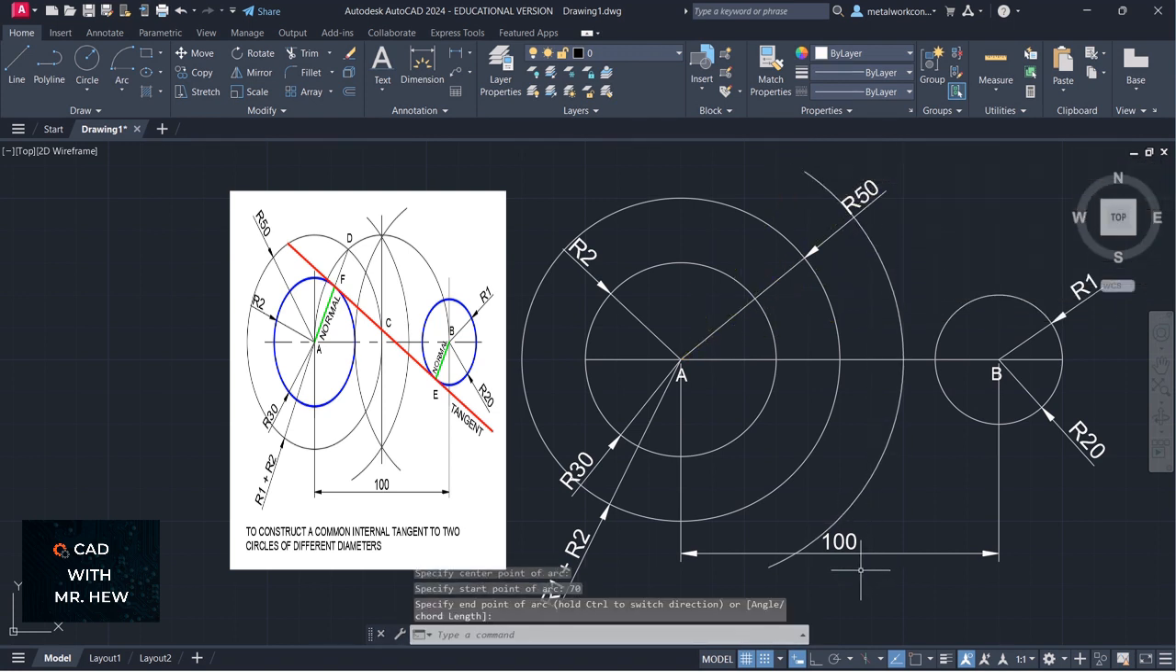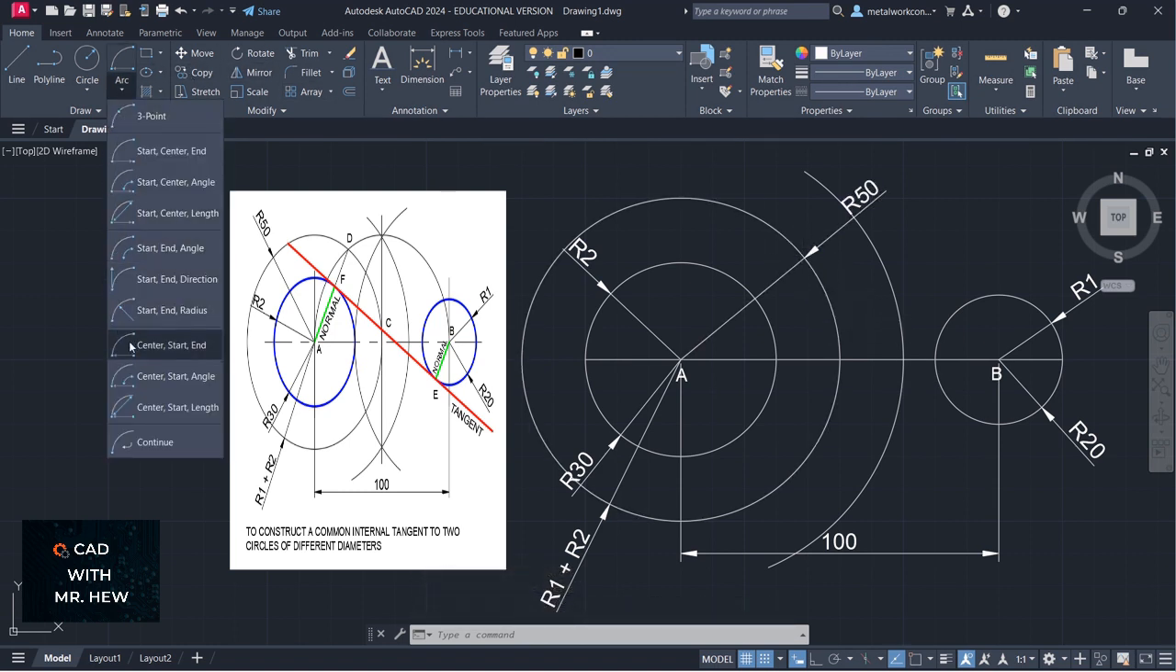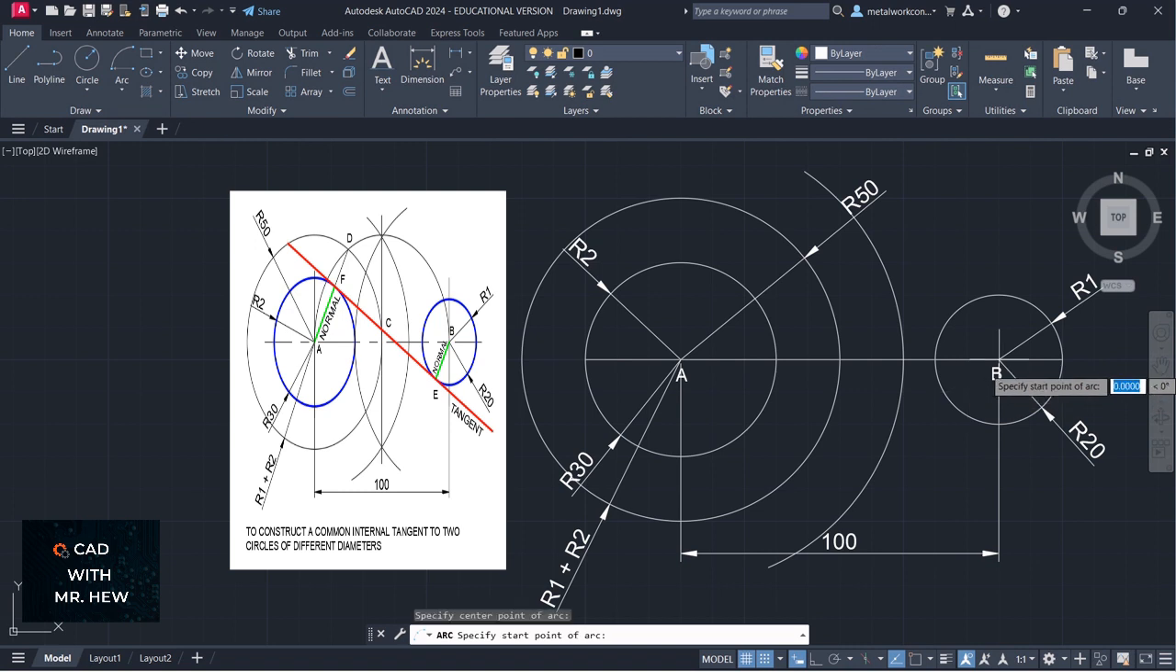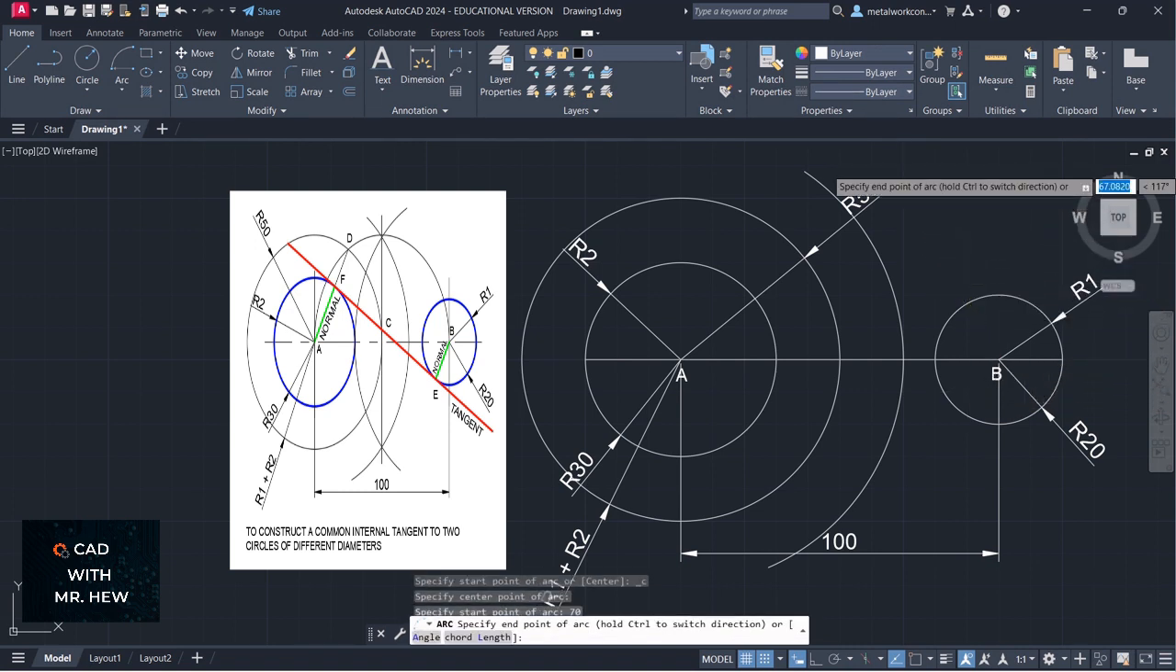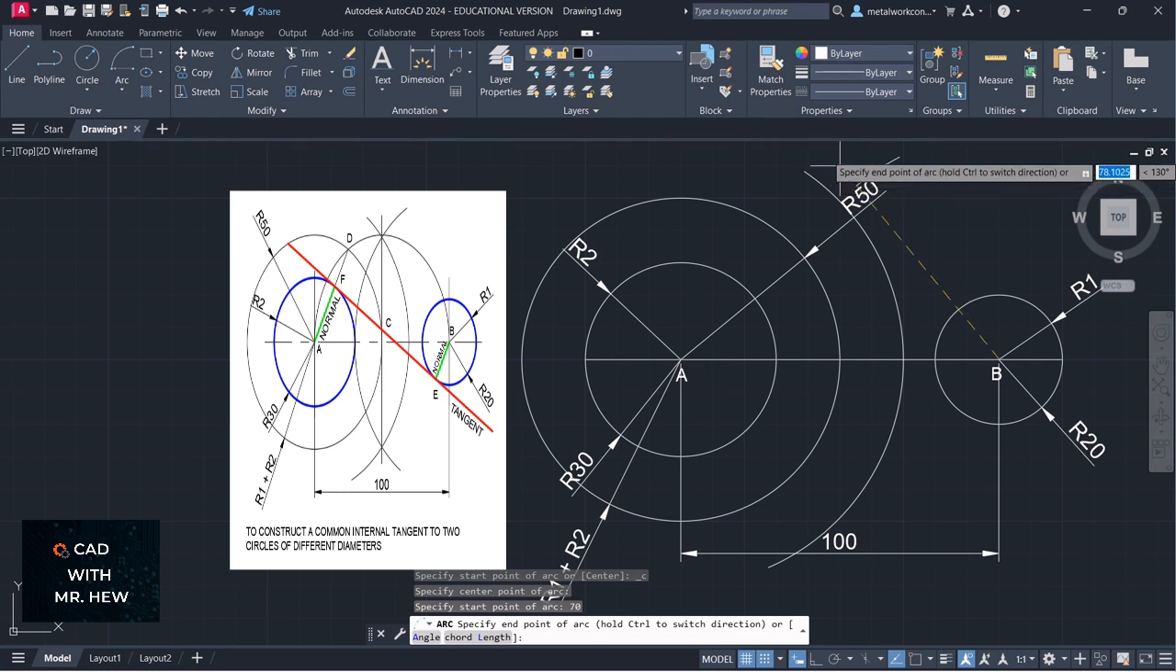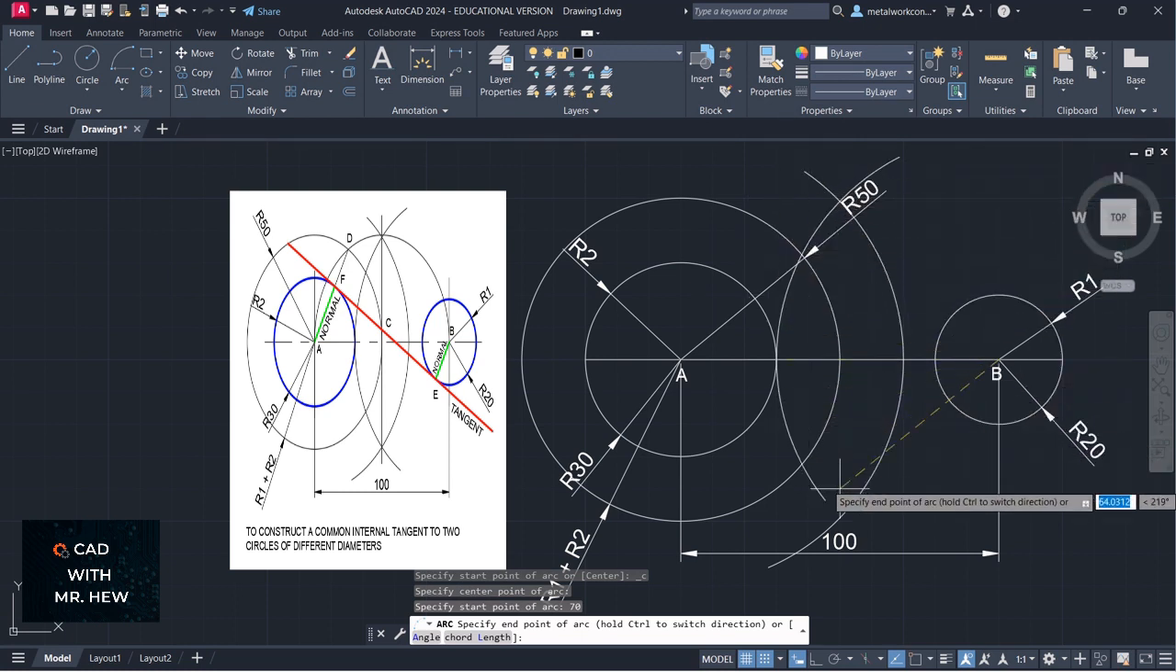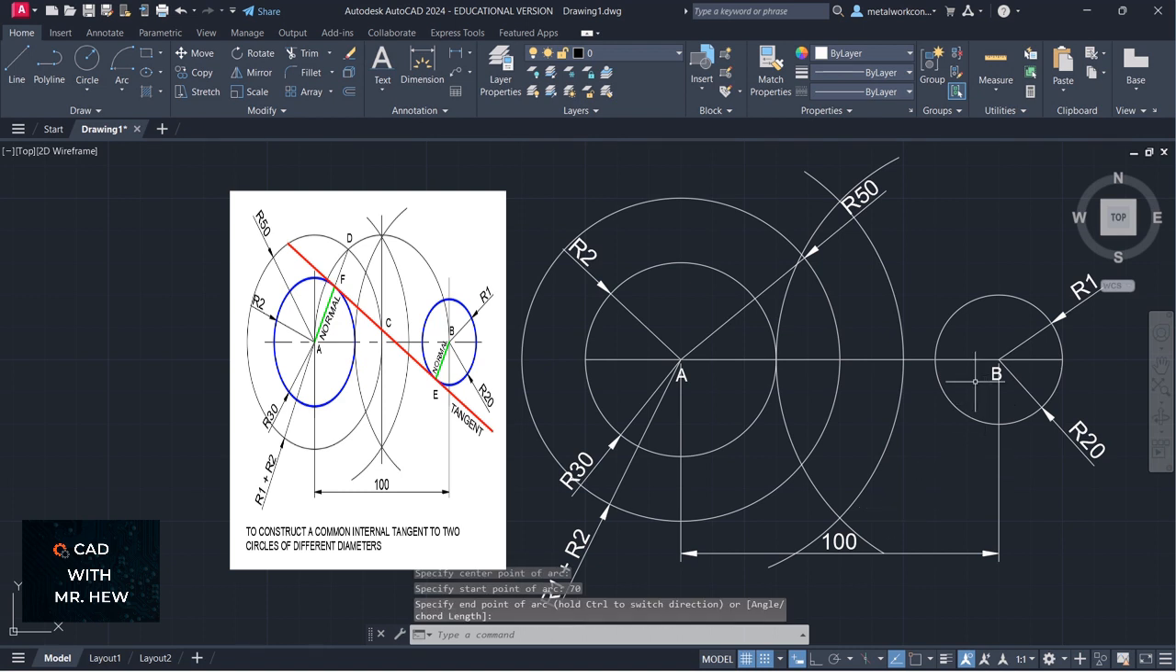All right. We're going to do the same thing on the other side. So we're going to go arc, center, start, end. So the center would be here. The radius here would be the same radius that we used a while ago, which was 70. And there it is. Good.